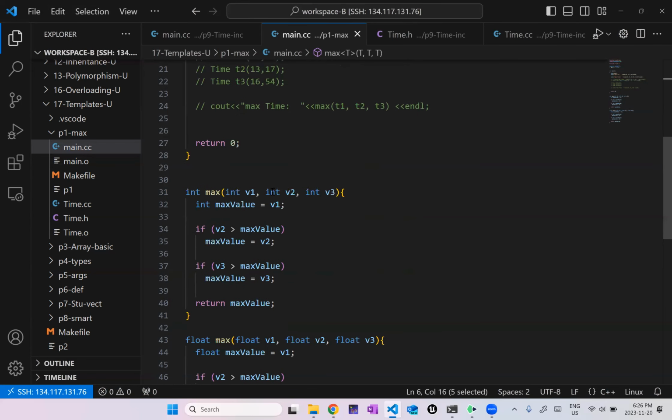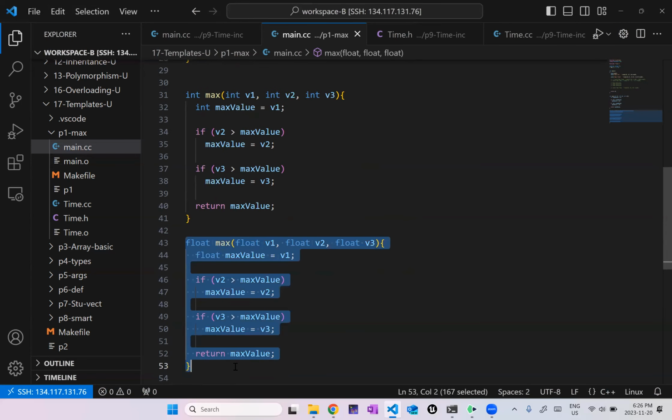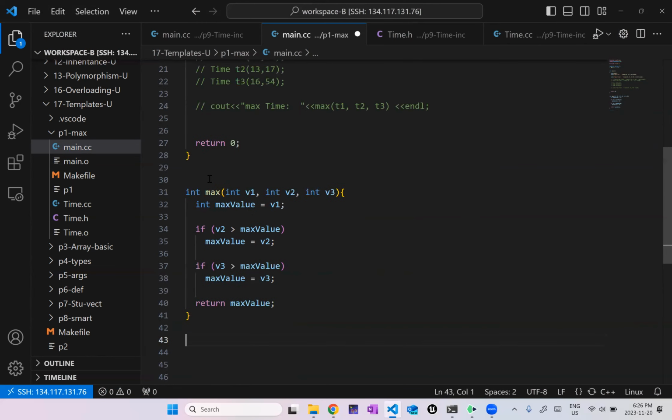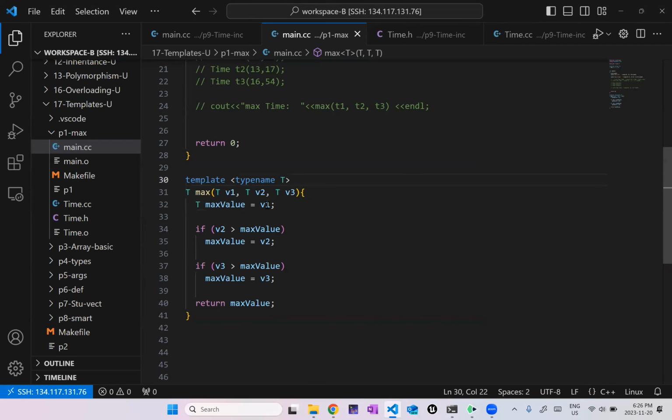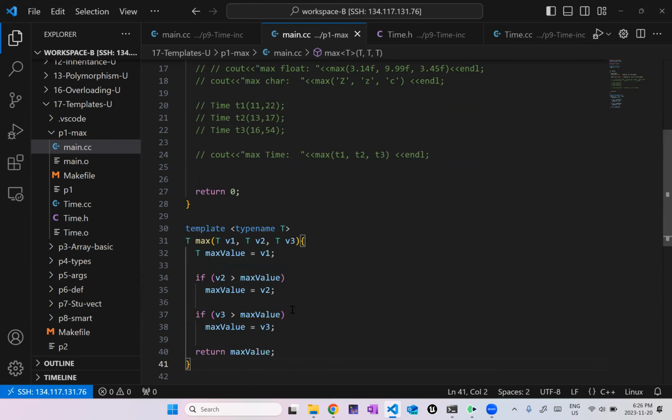Then I'm going to go down here, and since all my max functions seem to use the same logic, here I'm going to be different and put typename, because, why not? I'm going to replace all of the ints with Ts, and now this is the implementation template for my function. So what does that mean? The template means that, again, this is not a real function. It's not a real function until the compiler makes it into a function.